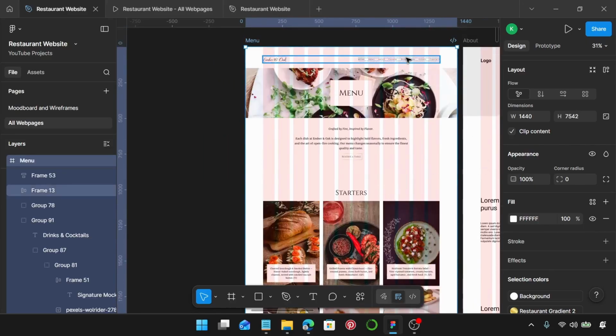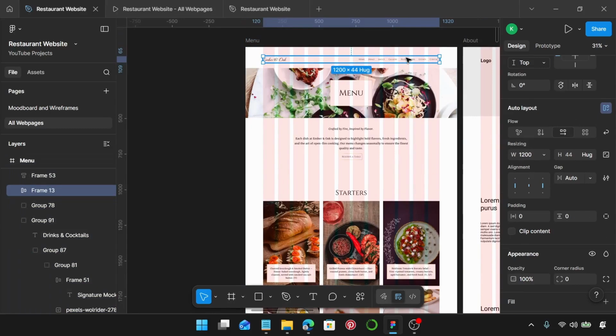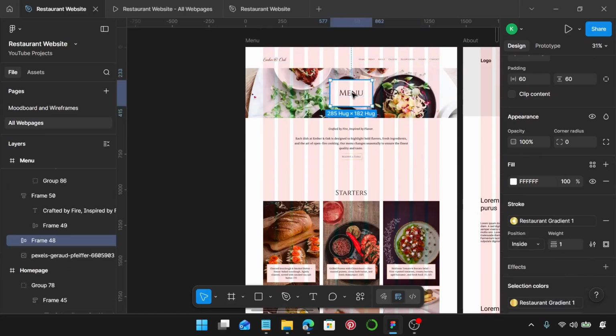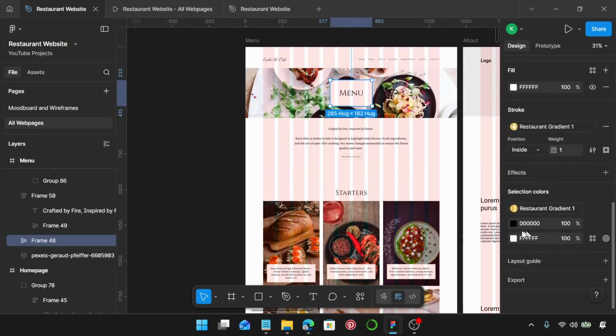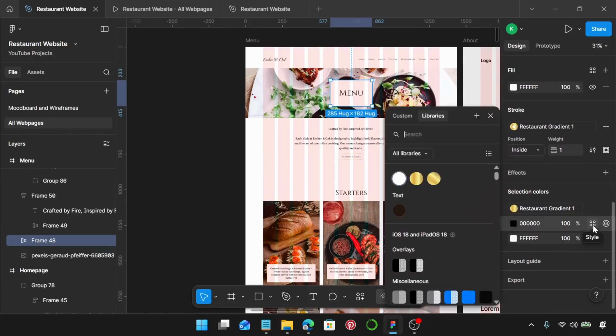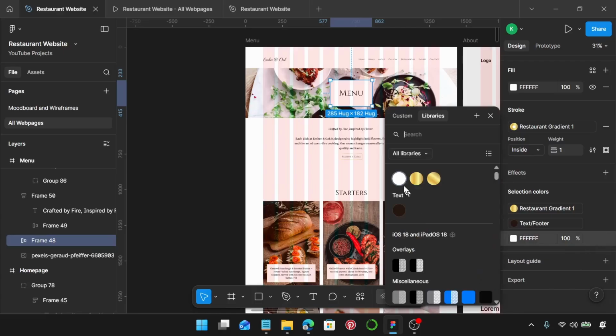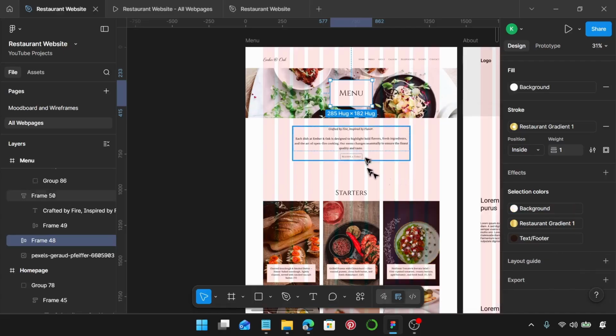I'm going to, of course, check the header section. We copied it from the other page, so we know that all colors are fine. In selection colors, we have all colors, and I'm going to select this one. We haven't changed it yet, so here where it's black, we're going to change it to the text color, and then where it's white, we're going to change it to background color.